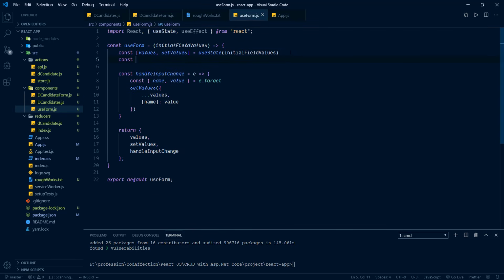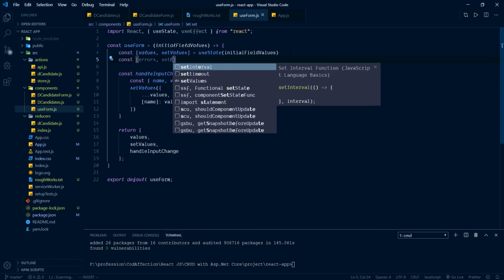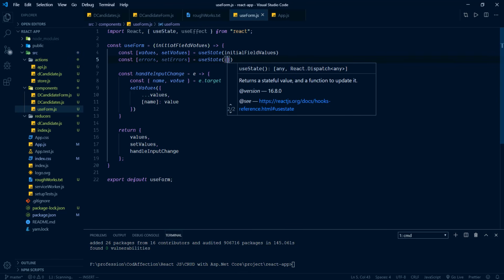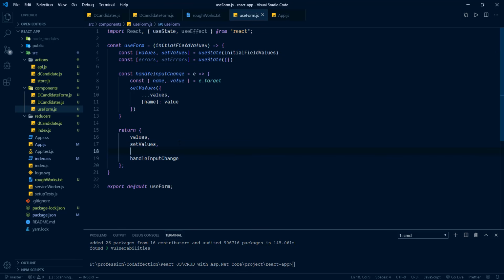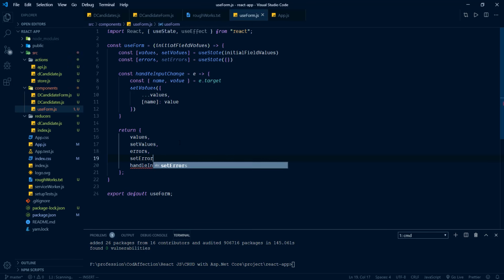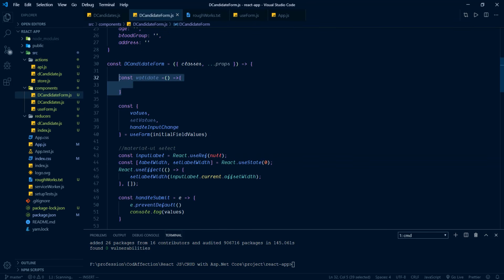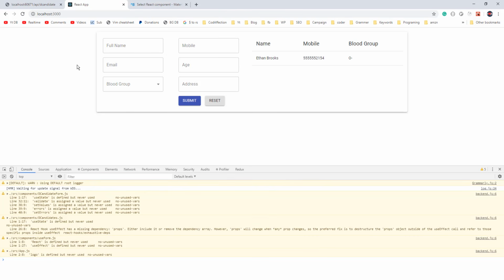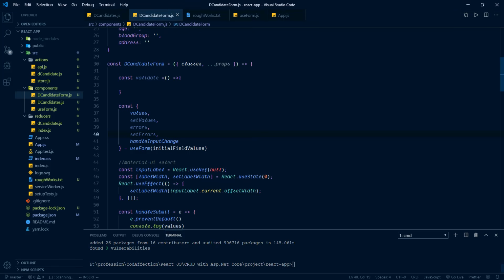So it would be an errors object, and here is the corresponding set function. We will initialize this with the useState function. I will initialize this state with an empty object, and from this we have to export that errors and setErrors function. Now let's access that inside this component, errors and setErrors. Inside this form, I want to make these controls full name, blood group and mobile as mandatory. So let's look at how we can do that.